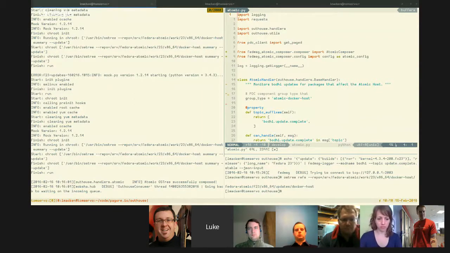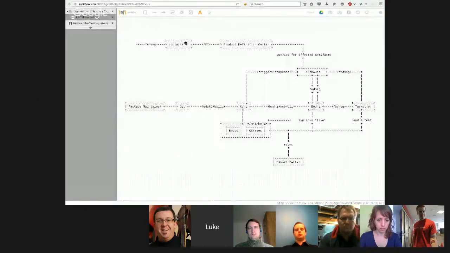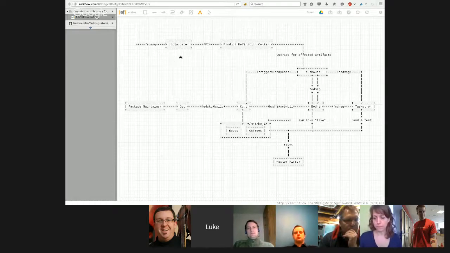Actually, let me switch back to the workflow for a second so I can show you what it's based off of. So in this workflow, there's this thing called the PDC updater, which Ralph Bean created, and it consumes Fed messages and then updates PDC with all of the products and things that they're comprised of. What I did with Outhouse is I took the PDC updater, and Ralph created a really great API for writing these handlers for various types of Fed messages. So I basically started with the PDC updater code, and let me go back to it and show you the atomic handler.